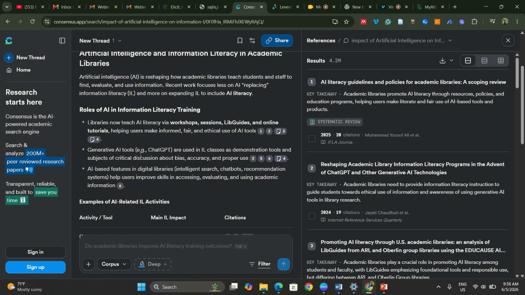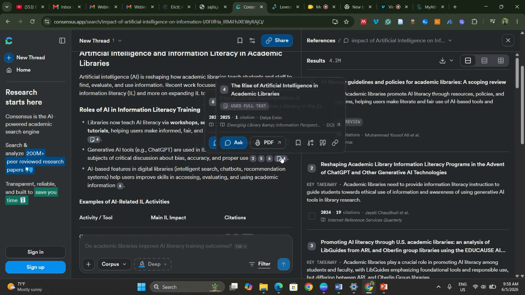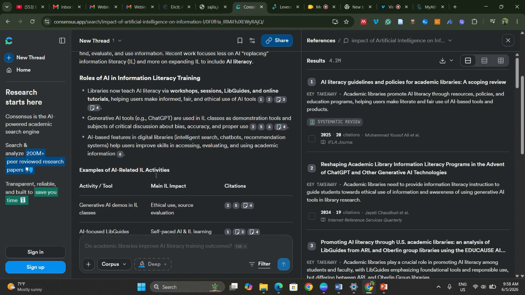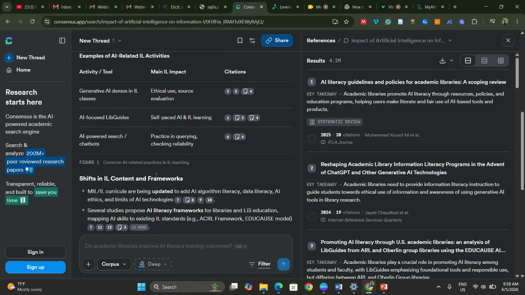Generative AI tools are used in IL, information literacy classes, and these are also sources that are doing that. So as you can see, we are saying AI is here to help us make our lives easier and things like that. And then there's also the full texts on this other side.